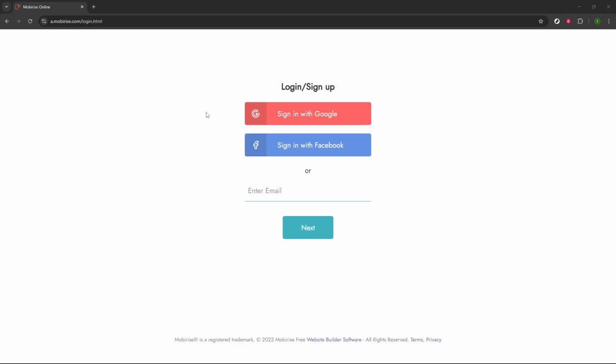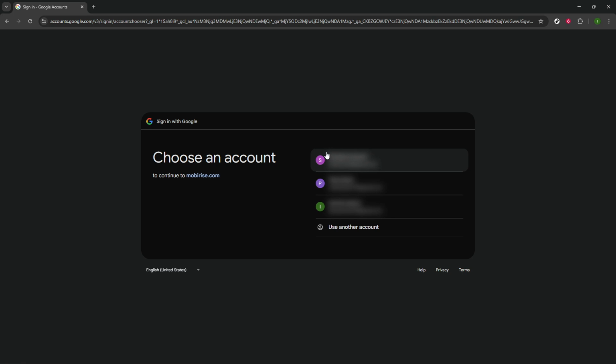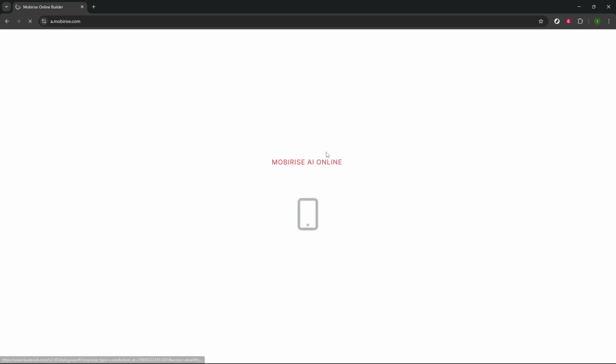In today's video, I'm going to teach you how to add menu in Mobirise. By the end, you'll know exactly how to sign in, open the block library, and drop a professional-looking navigation menu onto your page using Mobirise Online.